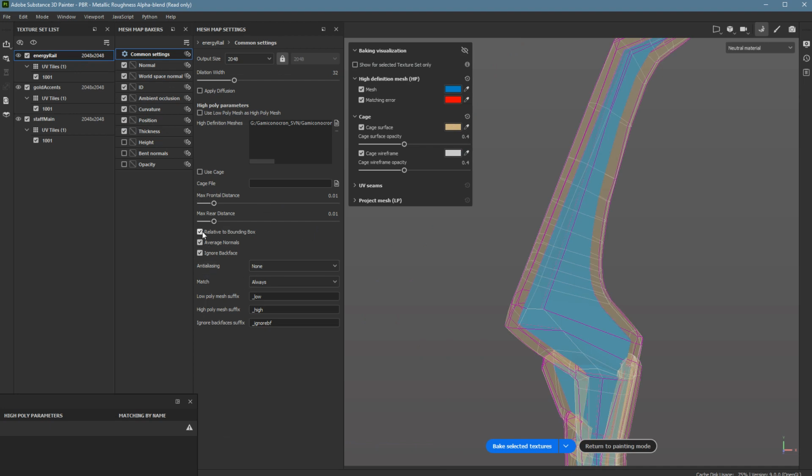Down here, we also want to make sure match is on by mesh name. This will always compare the mesh name of the low poly version with the mesh name of the high poly version and guarantee a perfect transfer. If you have it on always, it won't necessarily get the details from one to the next and might mistake one piece of the mesh from another. So we don't want to do that.